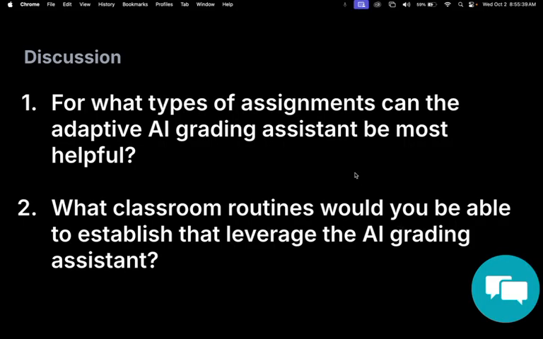So thinking about that, what types of assignments can the adaptive AI grading assistant be most helpful? And then what classroom routines would you be able to establish that leverage the AI grading assistant? So take a moment to think about that.